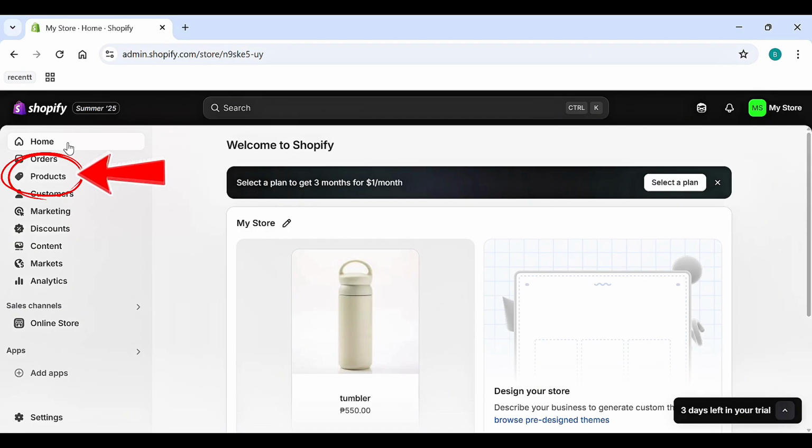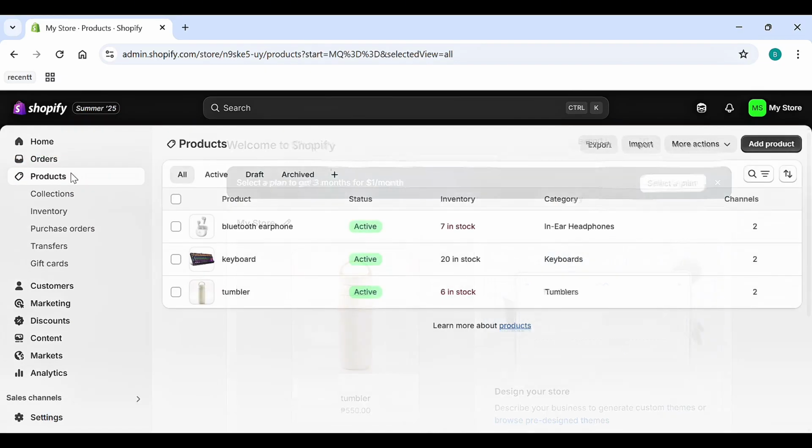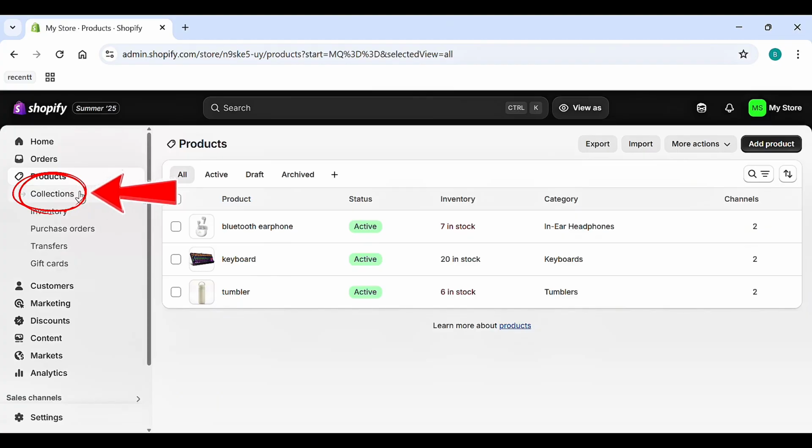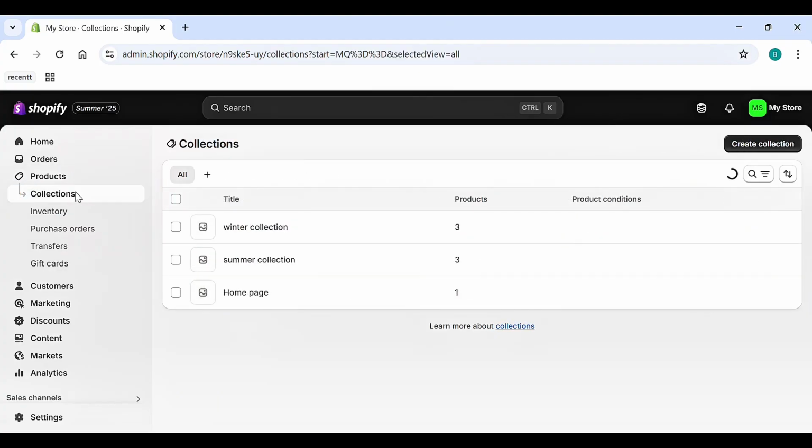Once you're there, head over to the product section. Next, click on collections, and this will take you to a page showing all the collections you have already created. These are groups of products that help customers find what they're looking for more easily. To create a new one, click on Create Collection.